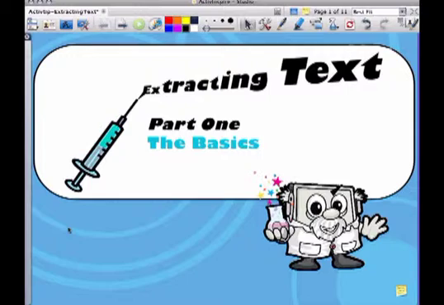ActiveInspire has plenty of cool ways to make your lessons more interactive. One feature is called Extract Text. For those who've previously used Active Studio, you might be familiar with the deconstruct text. So what does extract text actually do?